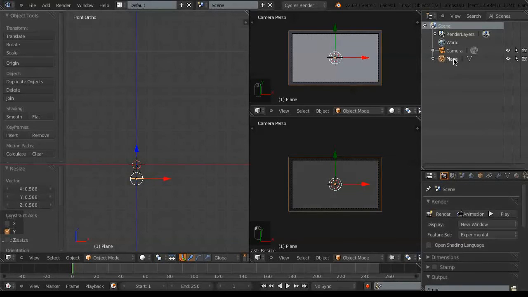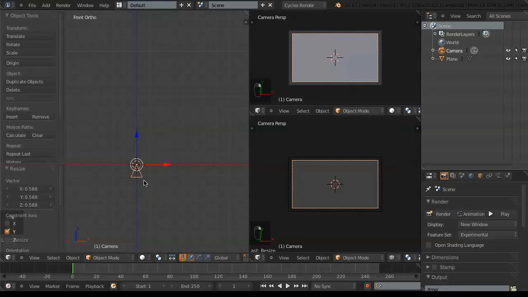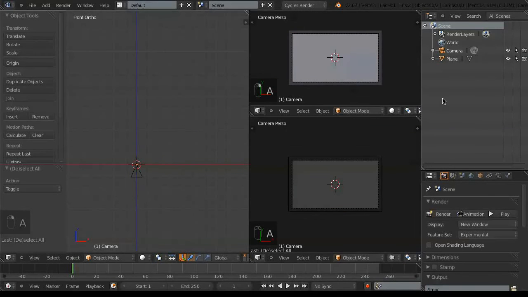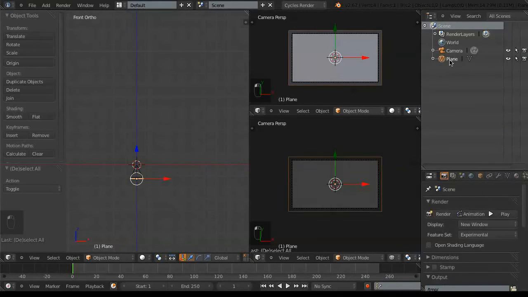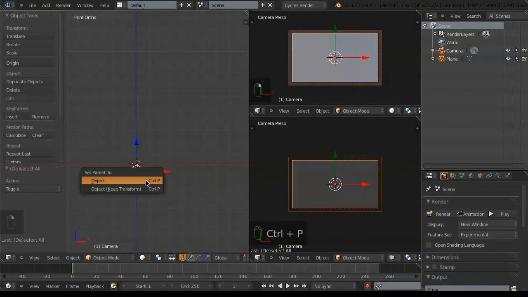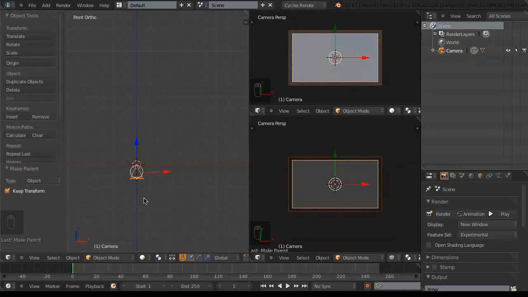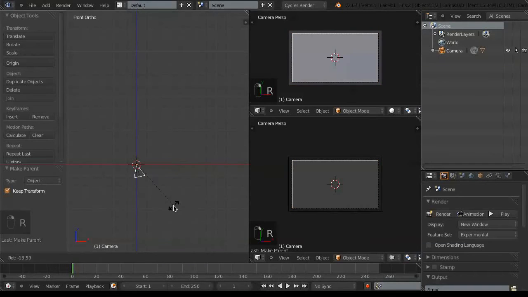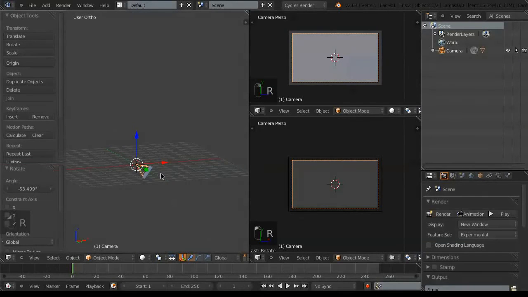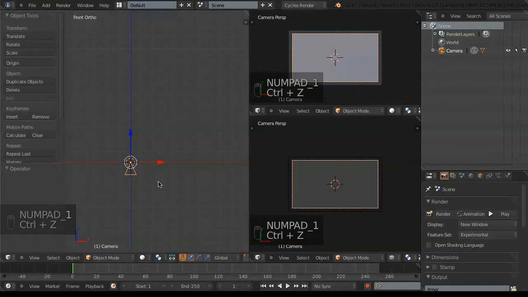So left click the plane and then shift. If we hit A to deselect everything, we can click on the plane up here to get it, and then shift right click the camera and Ctrl P, Object, parenting Object, Keep Transform. And now if we rotate the camera, the plane will rotate with it, as we can see here. So we don't want that rotation.